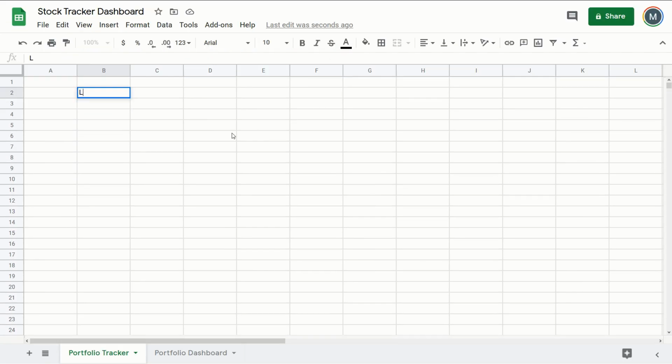So in cell B2, I'm going to title this worksheet Live Portfolio Tracker, but you can rename it whatever you'd like. And throughout the video, I may be referring to these tabs as worksheets, but they mean the same thing. Next, I'm going to add today's date with a formula by entering equals TODAY, open and close parentheses. Pressing enter, and this will output the current date.